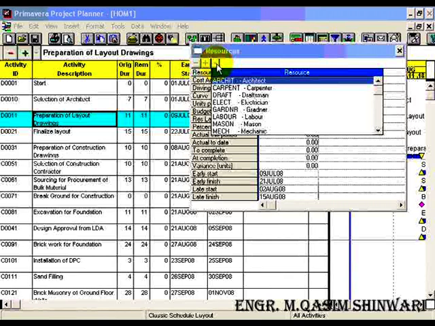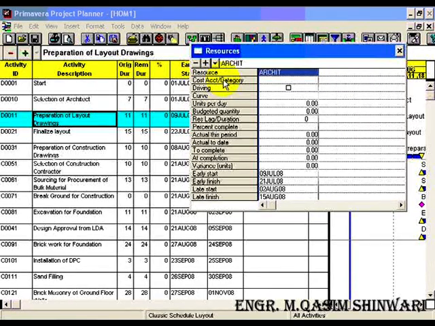So here click down architect and here in units per day type 1. As you can see that the original duration of preparation of layout drawings is 11. So unit budgeted quantity, you can see that 11 days will be counted for architect.